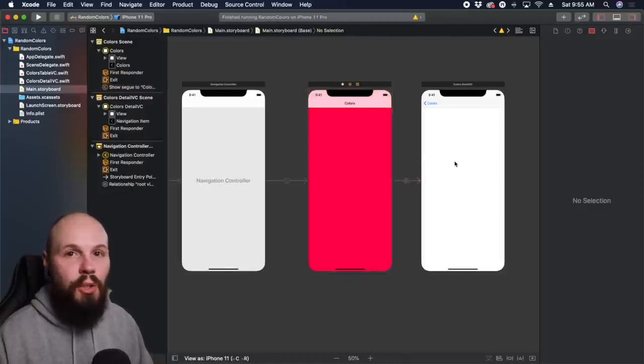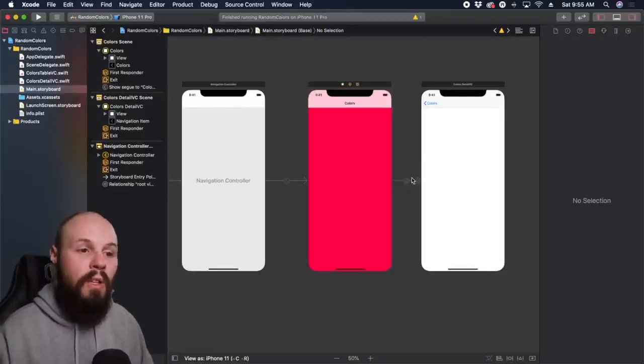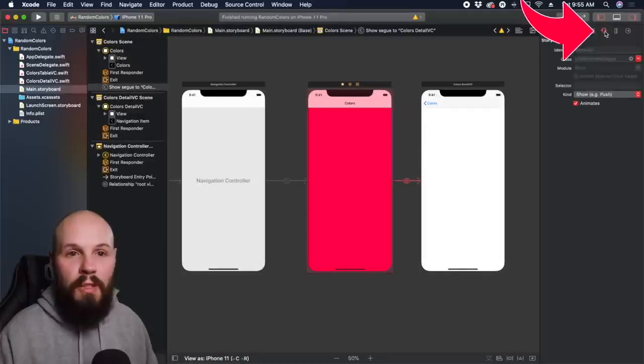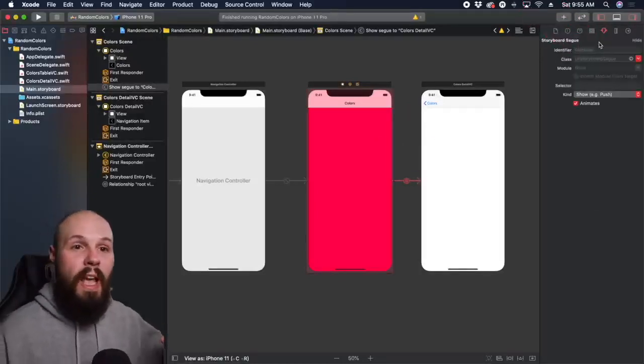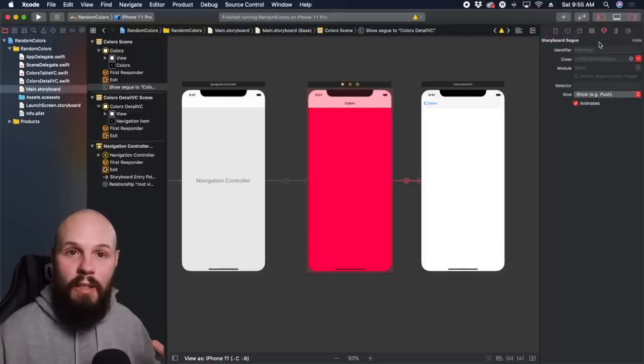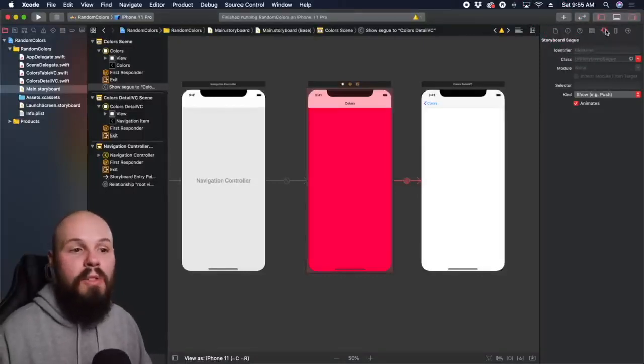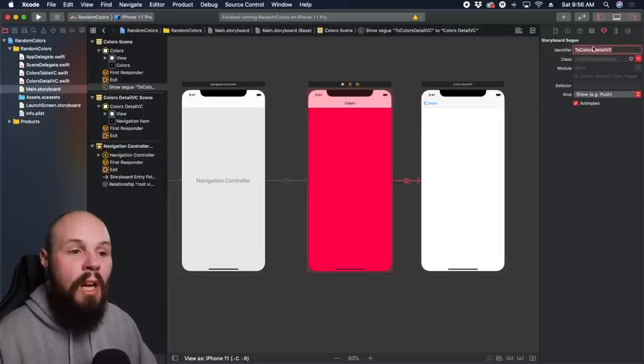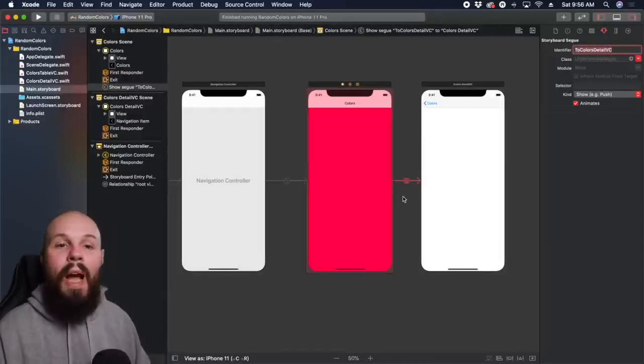Now we need something to trigger that segue. And real quick, if you click on the segue, we have to name this. So let's go to the attributes inspector, because what we're going to do is say, hey, fire off the segue named this, so Xcode knows what segue to use. So here in the attributes inspector, having your segue clicked, name it. We're going to say toColorsDetailVC. Hit return. Again, make sure you hit return. So now we've named our segue so we know how to access it.